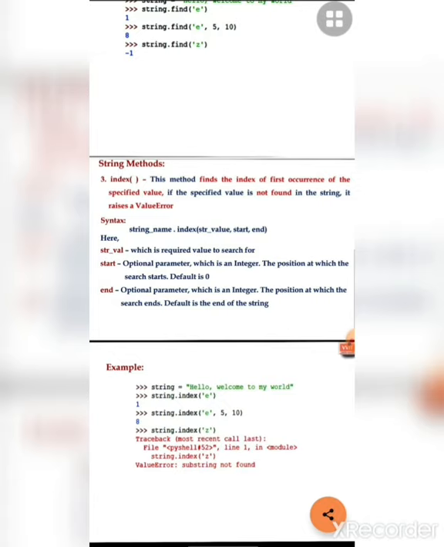Let's see the example of the index method. We assign the string as hello, welcome to my world. We find string dot index of e. The index in a string begins from 0 and ends at n minus 1, so if the string length is 6, the starting index is 0 and the ending index is 6 minus 1. Now string dot index of e in hello, welcome to my world: we can see that e is present at index 1.